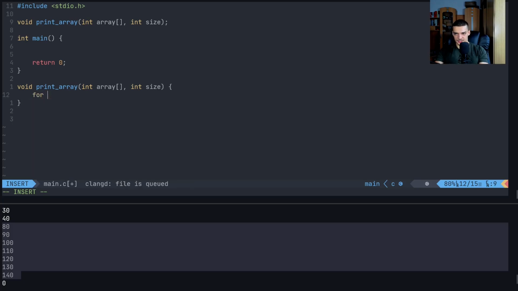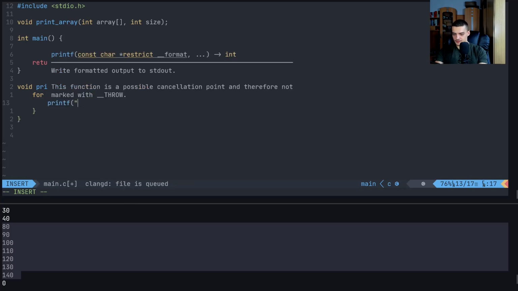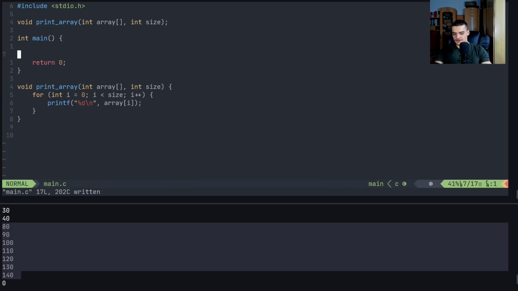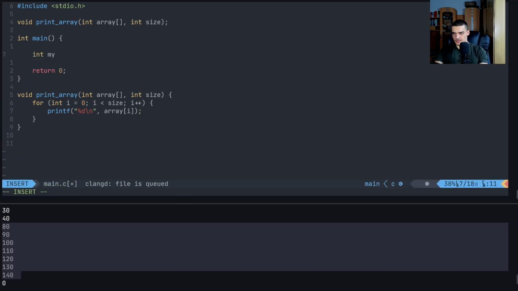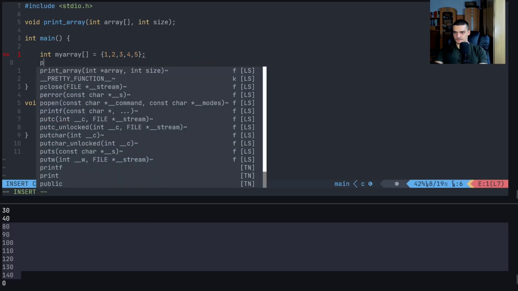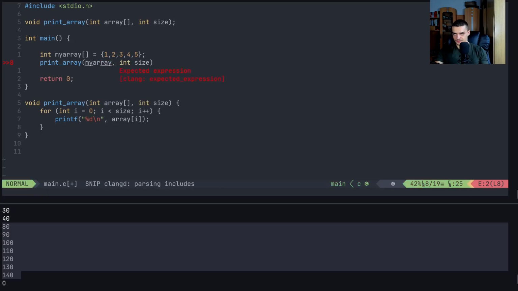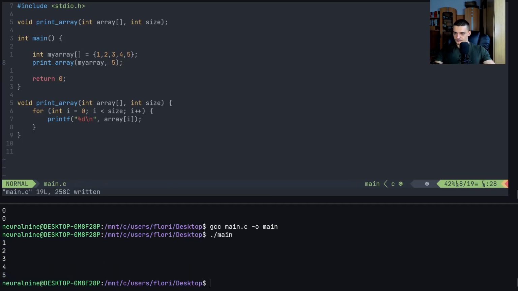Essentially what I want to do here is I want to say for int i equals 0, i being less than size, i plus plus. And then printf %d \n and the array i, like that. And of course, now if I have an array, for example, int my_array again, with the default values 1, 2, 3, 4, 5, what I can do now is I can say print_array, my_array, and the size is 5. And you can see this works.